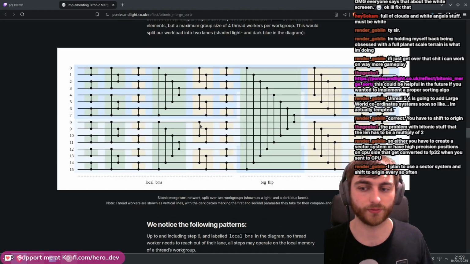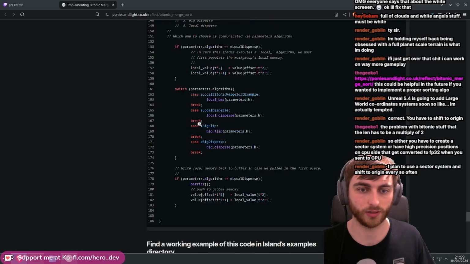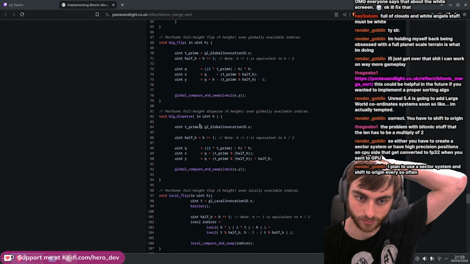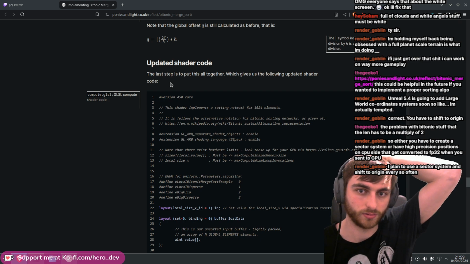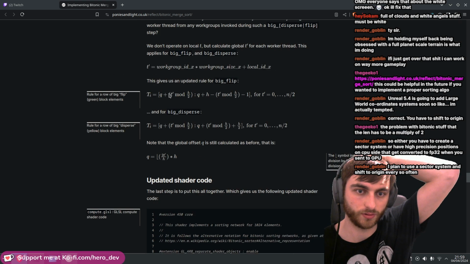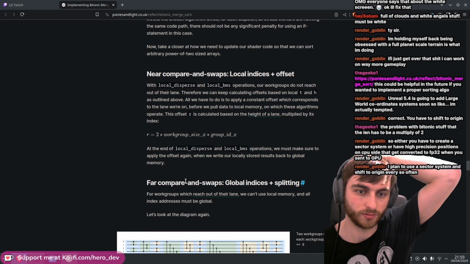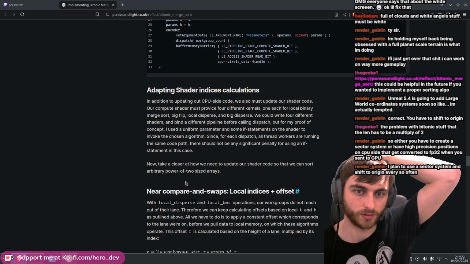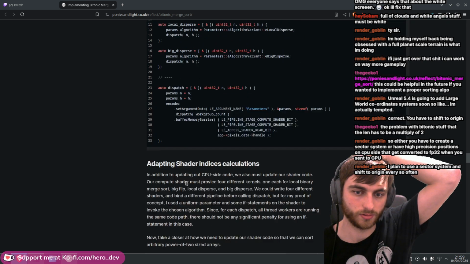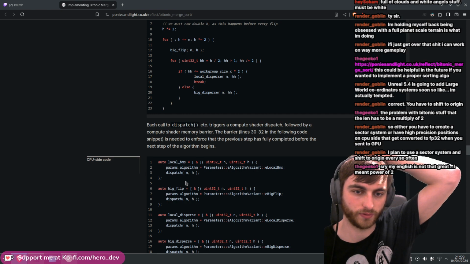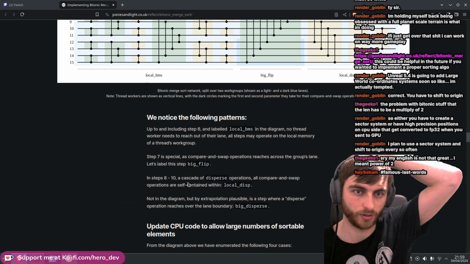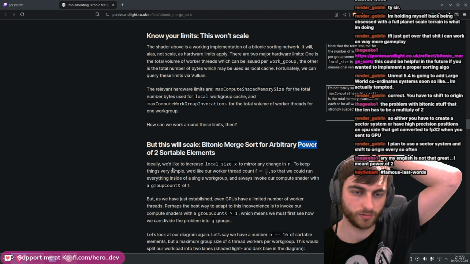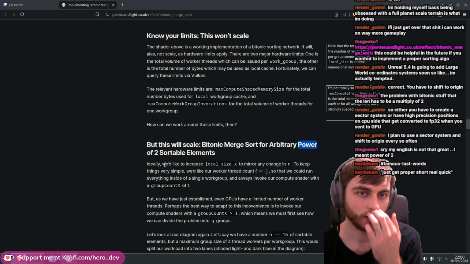Maybe we just do a proper sort quick. Let's get it in there. What is this one again? Update shader code, which gives you the following update shader. Oh, it is. What did I miss? But is the simpler version just the CPU codes allow larger numbers of sortable elements? Oh right, okay. This won't scale.